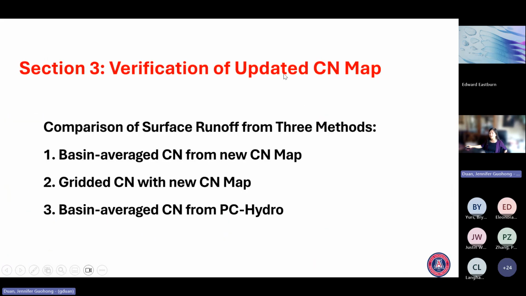In order to verify our newly developed curve number, we did a verification. How do we verify? We use three different approaches to calculate runoff from a rainfall event, and that rainfall event is observed. So we use the Bayesian average CN from the new map. We use the gridded CN from the new map.